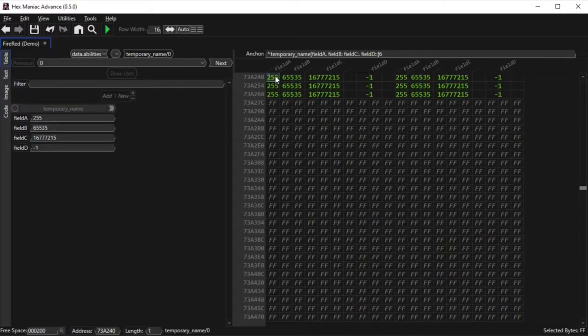If I click on any element in the table, you will see the 4 fields in the table panel on the left. You can edit them there or in the hex content viewer, which is on the right side. You should also pay attention to which element of the table or which index you are editing. All tables start at index 0 in Hex Maniac Advance. You can press the previous and next buttons to cycle through the elements in the table.